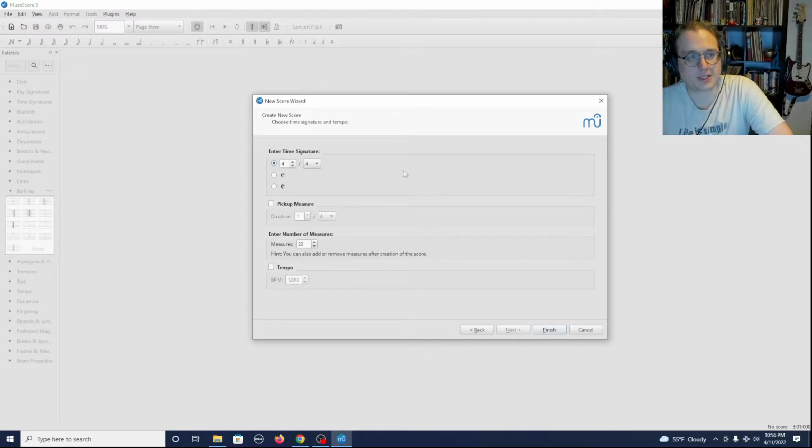All right, now we have to deal with time and tempo. So in general, we're going to want to stick with 4/4. It's the majority of the music that's played and the kinds of music we've been working on. We can ignore pickup measure for now. It has to do with a specific type of melodic phrase or melodic contour. 32 measures is a good place to start. We can always delete or add more measures later.